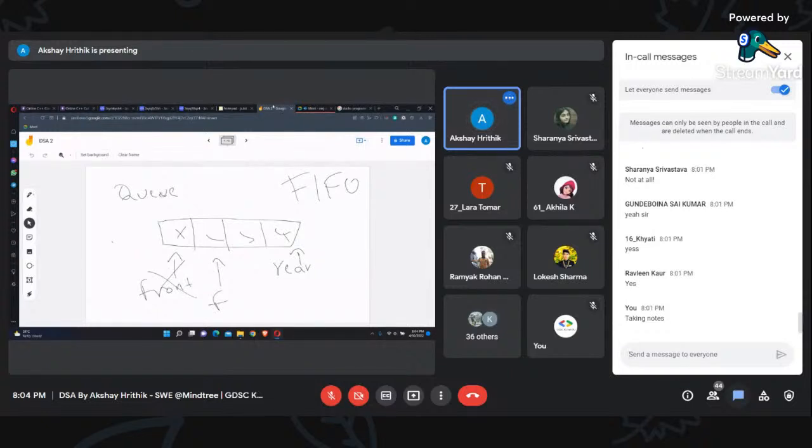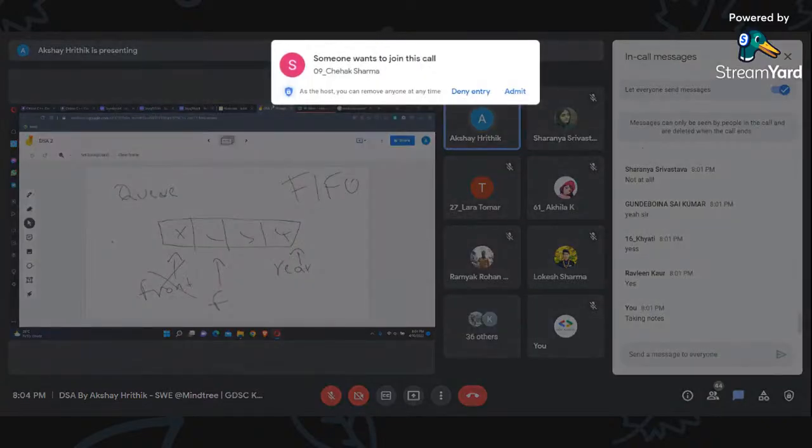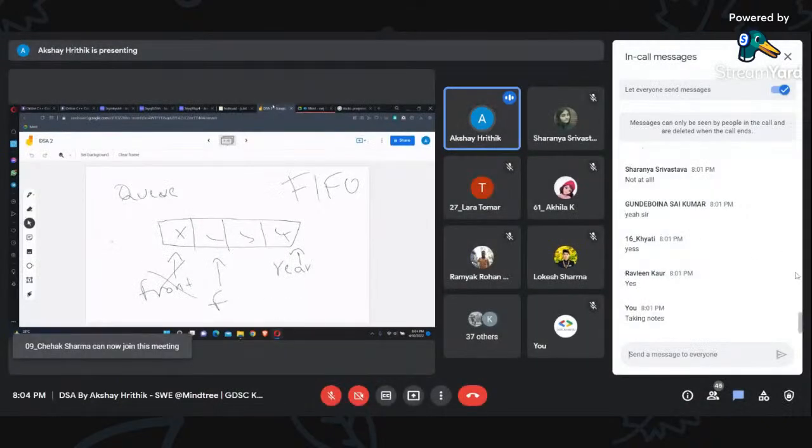So now say 1 was added and this happened. Now rear is 0, front is 0. Now I'm adding 2. What is going to happen? Rear is going to do rear plus plus, rear is going to be 1 now, but front does not change. Now I'm adding 3. Rear becomes rear plus plus, that is 2. Now say I'm adding 5. Rear plus plus, rear is 3.